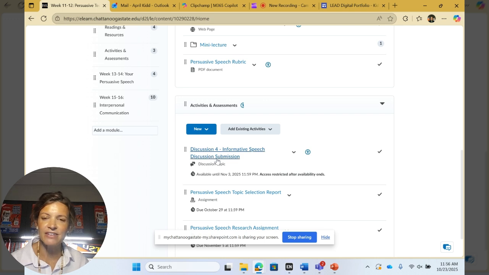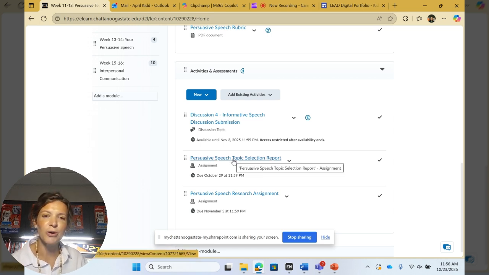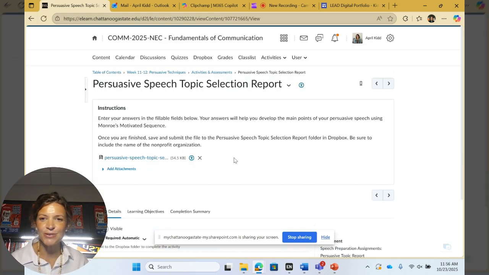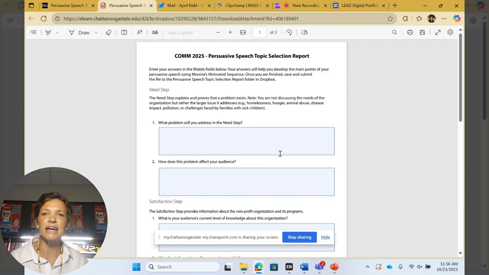So then as we come down to the assignment this week, you'll be looking to announce your topic for the persuasive speech. And to do that, you will open up the persuasive speech topic selection report Dropbox. As you open up that Dropbox, you'll see there is a fillable form. And this form is designed to walk you through Monroe's motivated sequence. So you'll be exposed to that sequence as you think through your topic. So what we're asking you to do for this persuasive speech assignment is to select a nonprofit.